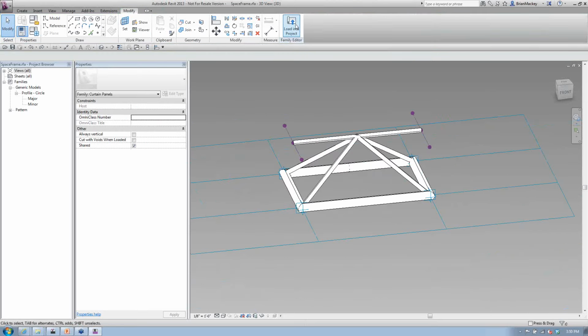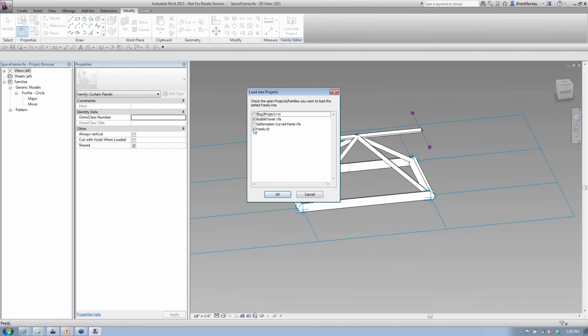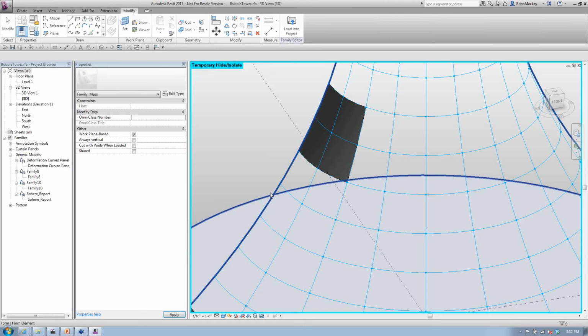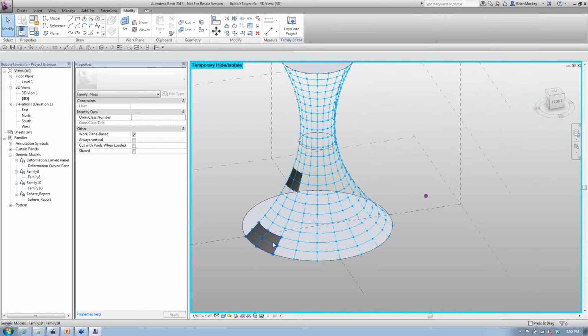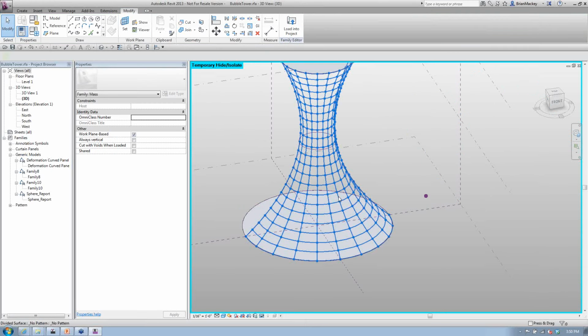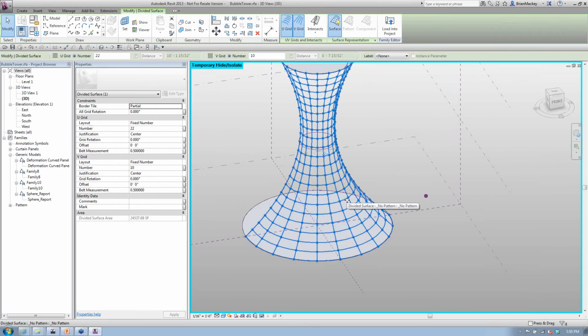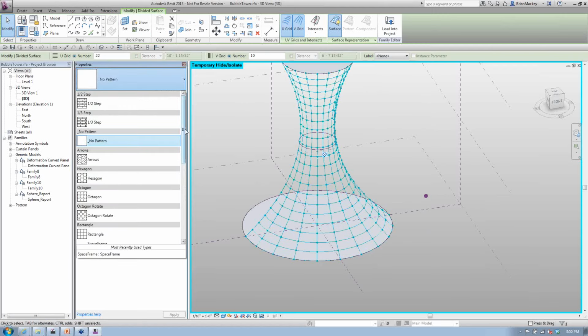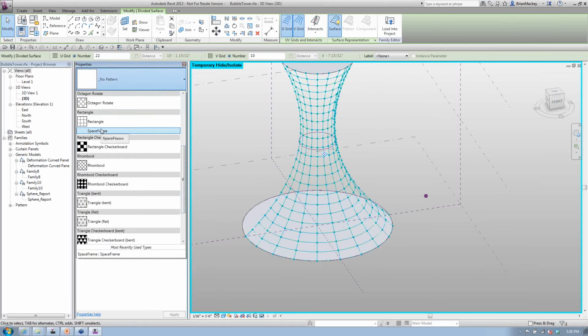But what you'll see on this one, I'll go ahead and load this into, well, no, we already have it now. We'll load it into my bubble tower. We'll really beat up my bubble tower here. What's great about that is when you divide the surface like this, I went through and manually put it in, but if you have a no pattern surface, you can also swap it out to be something you've created. So, oh gee, I want to use that space frame curtain panel that I've created.